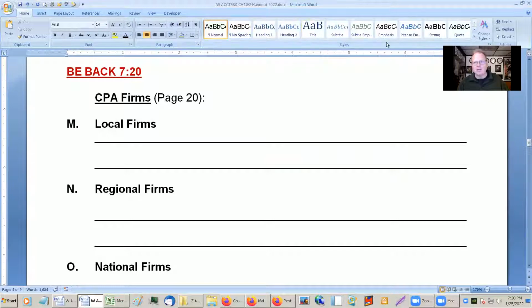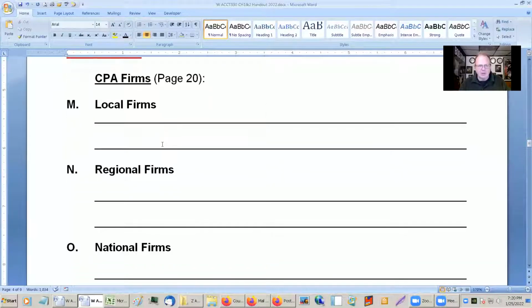Okay, we'll go ahead and get started. Talking about CPA firms. The CPA exam is for CPA firms, so a lot of times the structure of the CPA firm is important on the CPA exam because it makes a difference as far as how they do the exam. So there are some things in how CPA firms are organized that we want to go over, and I'll talk a little bit more about some of those.